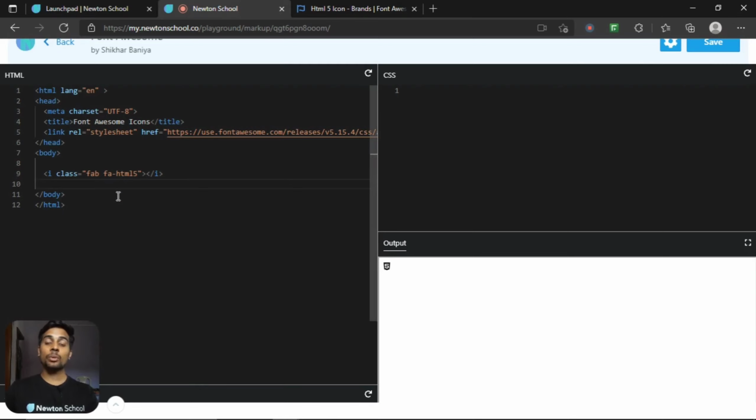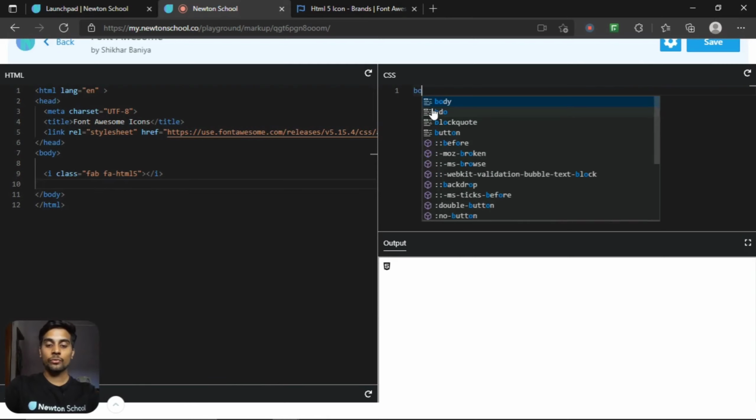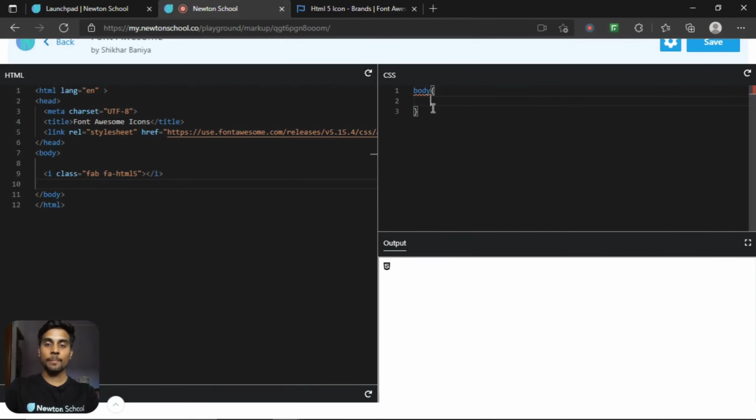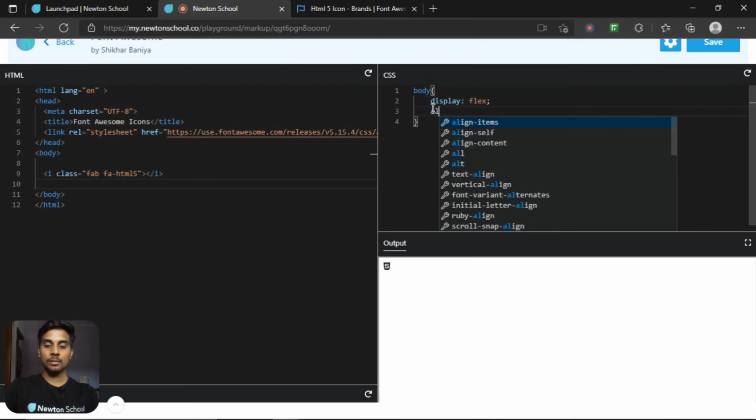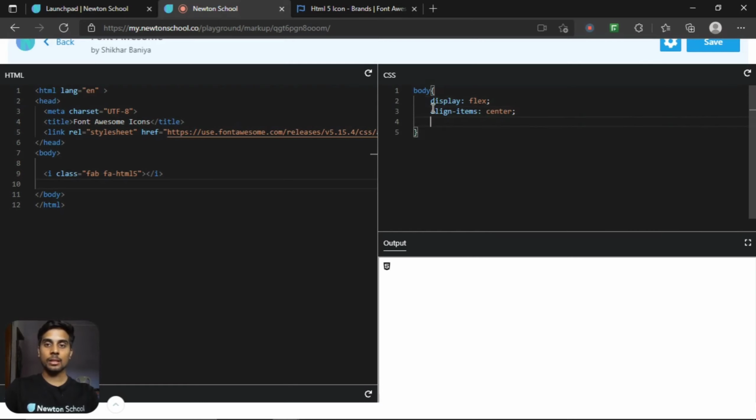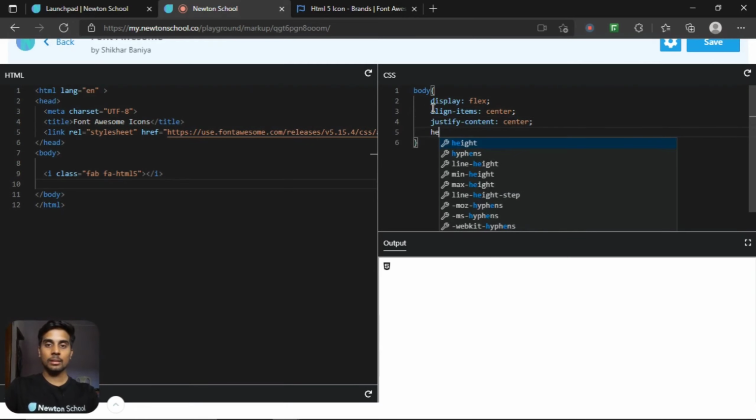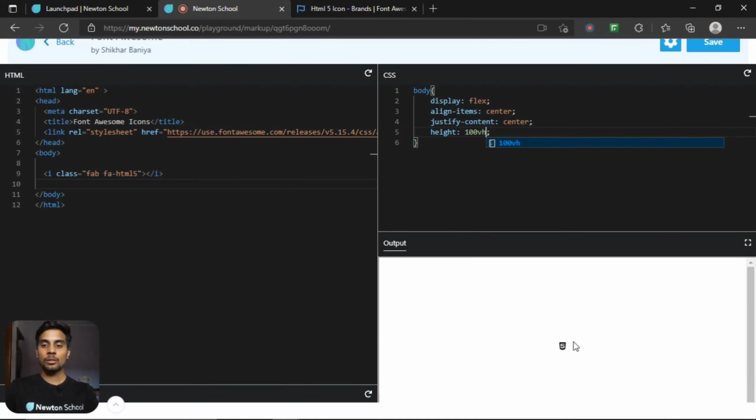So let's see how we can style this in our CSS. So first, let me target the body. Okay, display it as flex, align items center, justify content center. Let me specify a height of 100 view height. So as you can see, we got our icon in the center of our output.